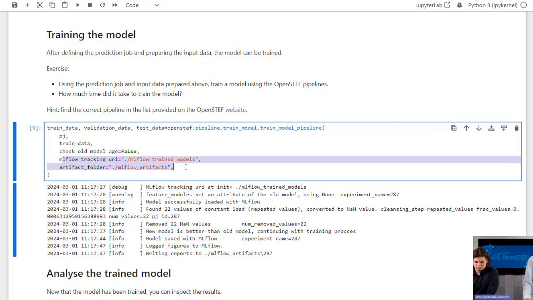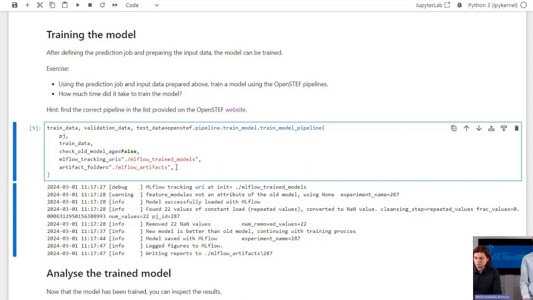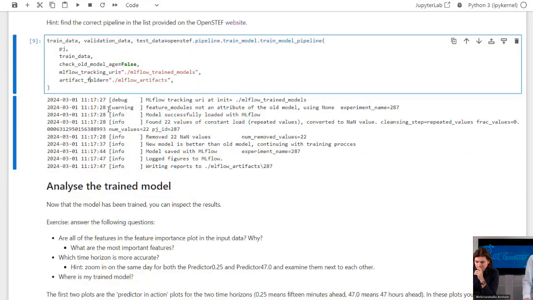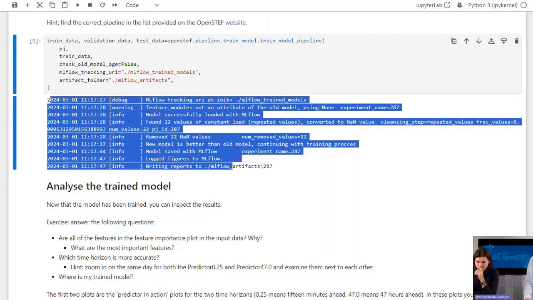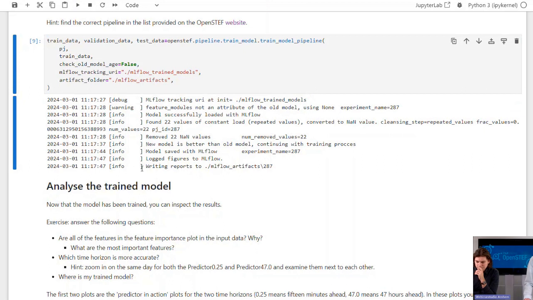And these last two arguments are for MLflow, which keeps track of the model storage. This makes sure that when a model is trained, it is stored somewhere. And when you later use the same prediction job again, MLflow will automatically load the latest correct model for that prediction job. So if everything went right, you should have gotten some logs like this, also saying that something was stored, writing reports, for example.